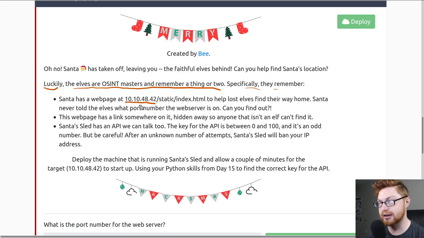10104842/static/index.html. Now, that's my IP address specific to the virtual machine that I deployed for my room or my task here. That IP address might be different than yours. So you want to be sure to be using your IP address as you work through this exercise. Problem here is that Santa never told the elves what port number the web server is on.